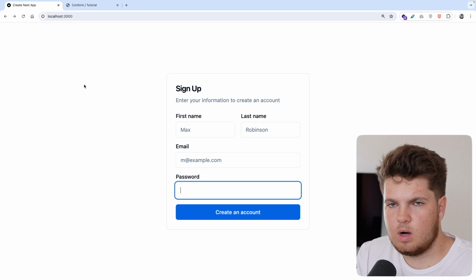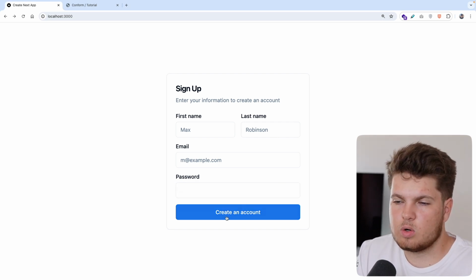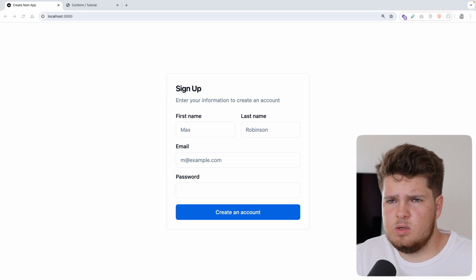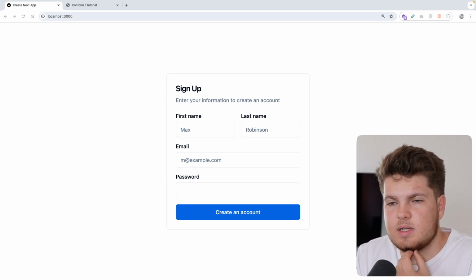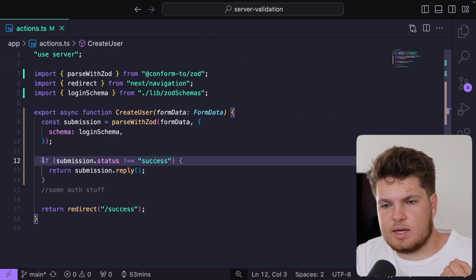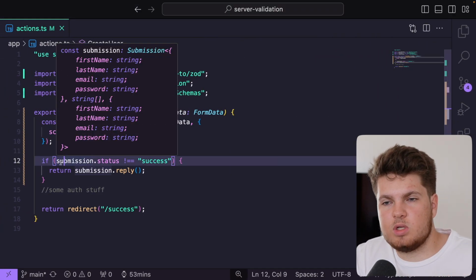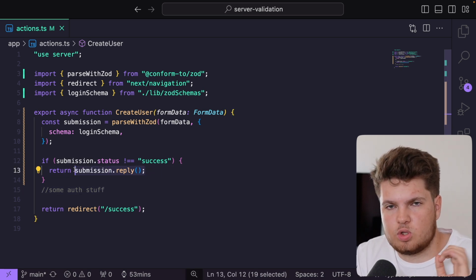If I go back to our right here website, let me do a hard refresh. So let me click on create account, and as you now see, we did not get redirected. Why didn't we get redirected? Well, it's quite simple. We didn't input anything, and that's why our if check has worked. So you see our submission was not successful, which means we returned our submission reply.